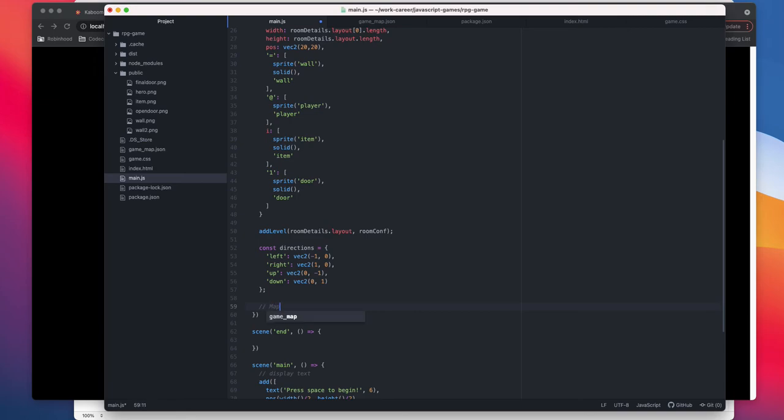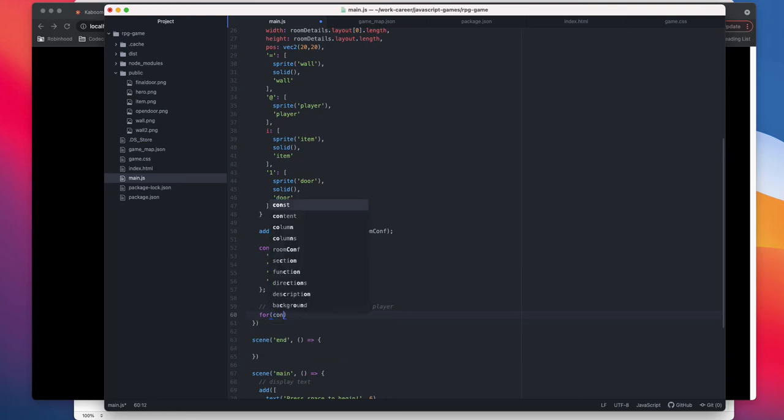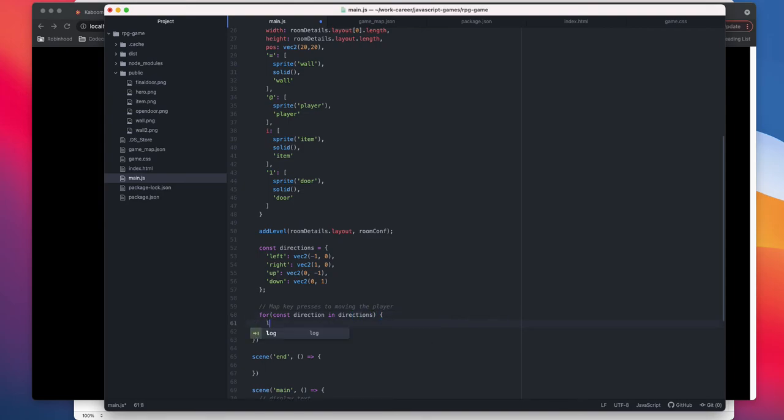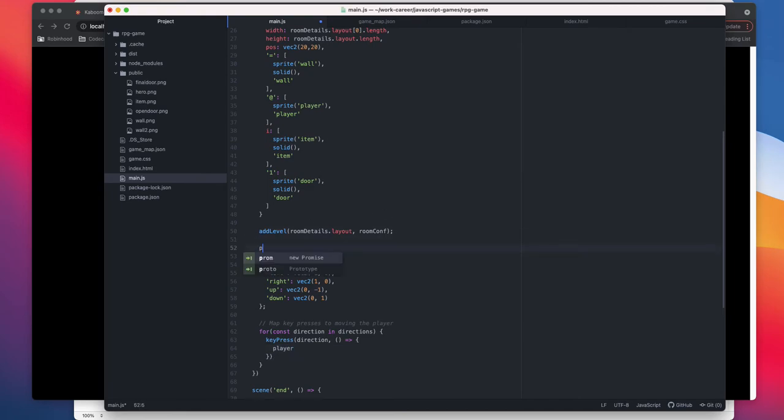Now we need to map key presses to moving the player. So the way I would do it is I'll just run a for loop among the directions that I have. So const direction in directions, and then I can just have a key press for direction. So whichever direction the player is in, it's gonna be like, and then we can have, okay, so before that we actually need to abstract our player into a variable.